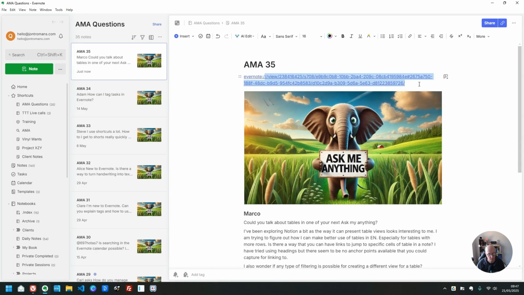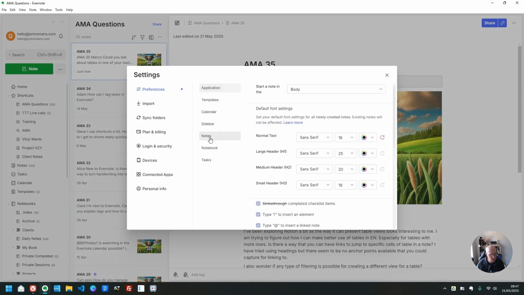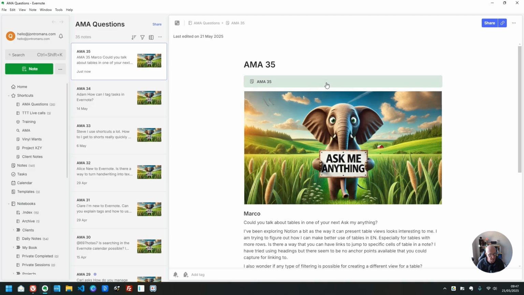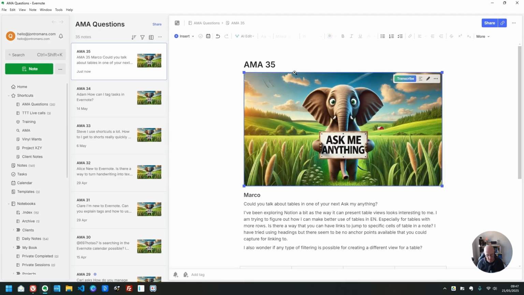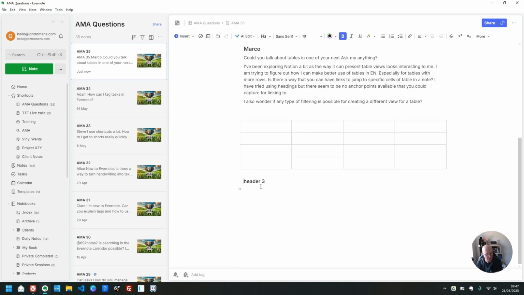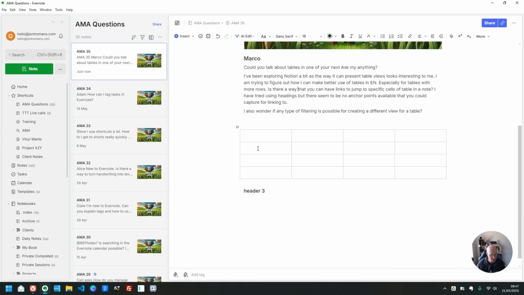Okay. You can actually make these pretty as well, like so. And you can also set in settings, in Note, Evernote links, you can set them to title, like that. So if I delete this and paste it in again, it goes in as a title, like so. So let's get rid of it. We click on that and we go straight down to our header at the bottom. Okay, right. So what Marco's trying to do is do this inside a table cell.